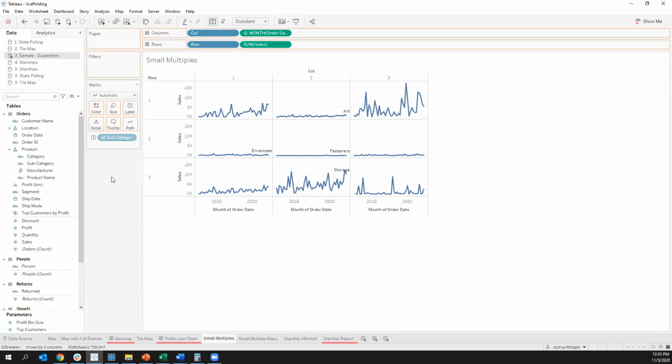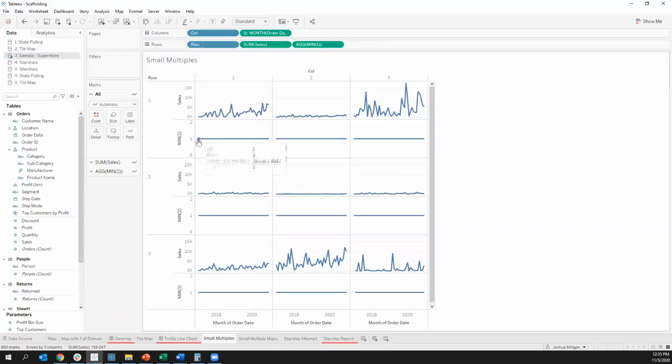But another possibility would be something like this. What if I took sales and created another measure real quick, just ad hoc, just something like min of 1. Notice that what that does is that just places a line in here, and I could label that line with subcategory. So I place that on label. And now, no, but I don't want it on everything. I just want it on just that line. So I'm going to click there. Let's try that again, subcategory on label.